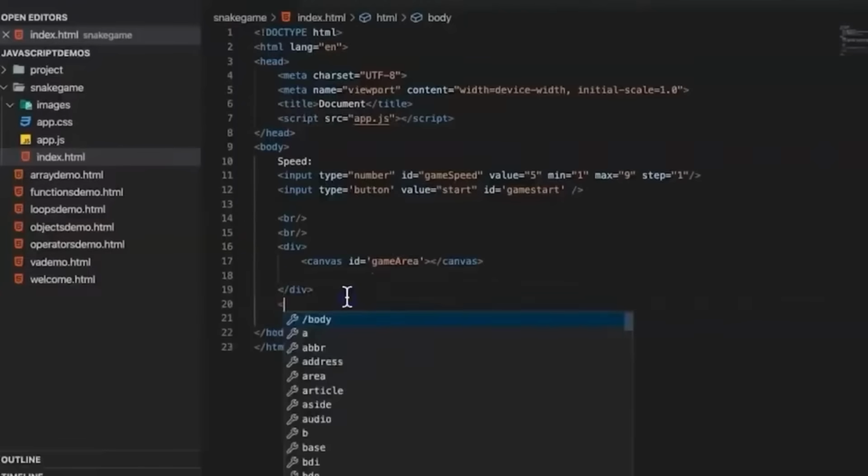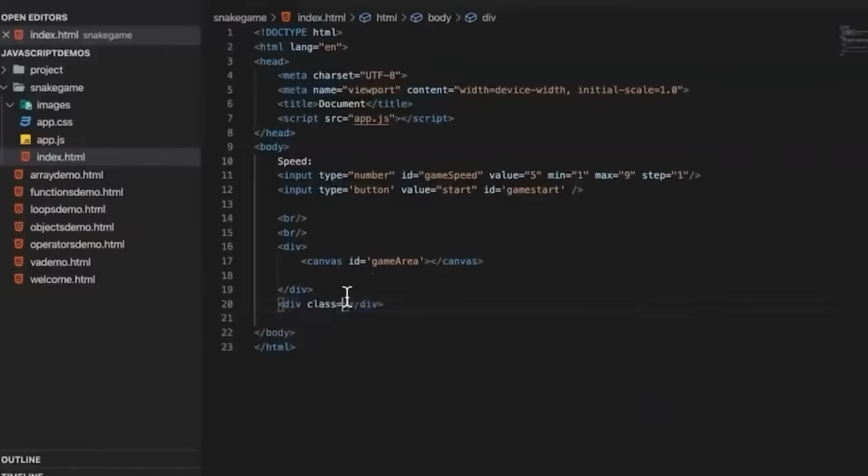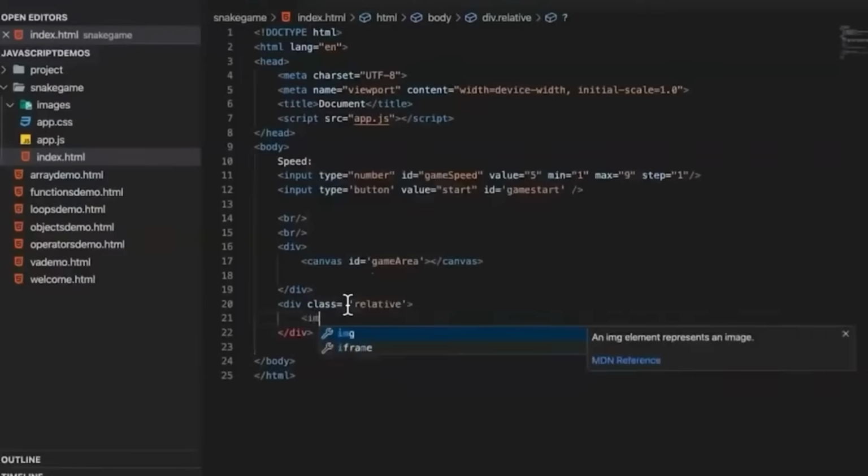After the div tag, I can use another div tag. Here I can say class equal to... I may not have any class written, but I can say class equal to relative. So later on, if I want to apply any CSS style, I can certainly apply. And after that, I can offer the images. I may not have any images right now, so I just leave this image blank.